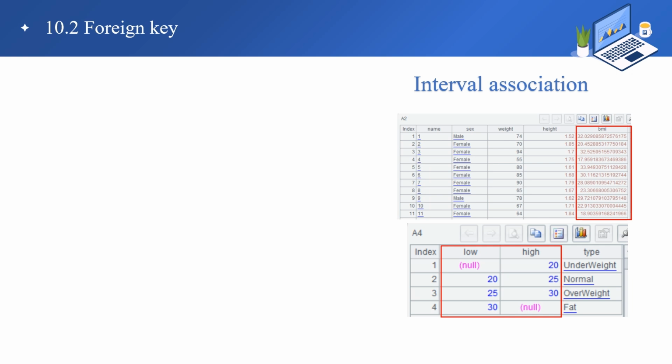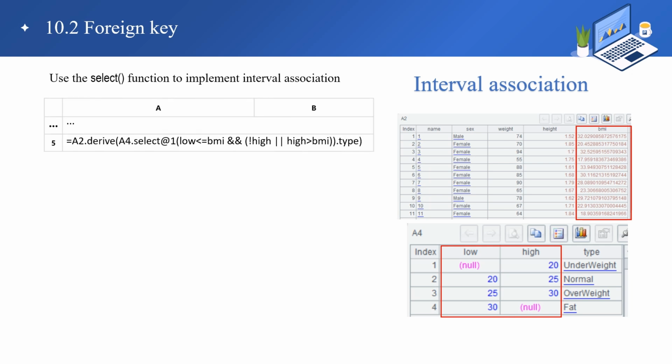We can of course simply use the select function, just like using find function at the beginning of this section. Here, we need to judge whether high is null, and low does not need to be judged, because SPL stipulates that null is the smallest, and null less than or equal to BMI will always get true.